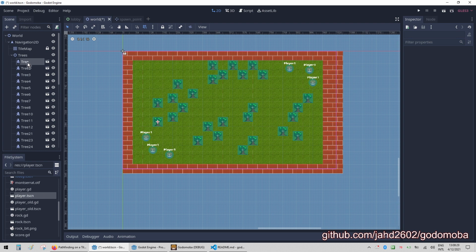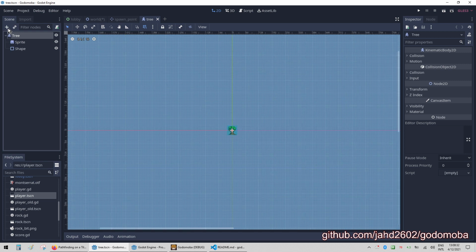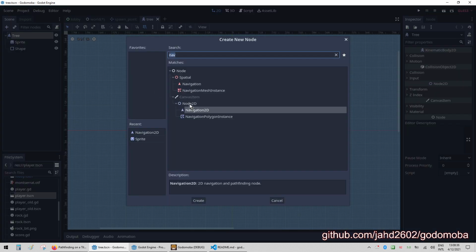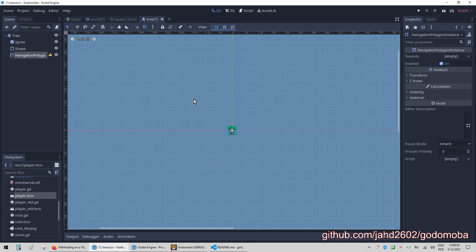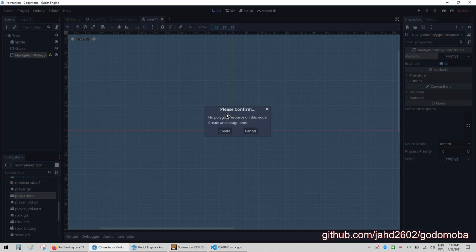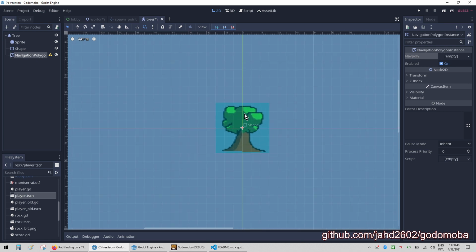I'm going to continue working in the tree, and I will add here a navigation polygon instance. It says enabled and disabled. We're going to add a navigation poly, right? Let's make it small, for no good reason, just for the sake of it. Let's see if we disable it, is it going to be recognized as a blocker? That's a good question.